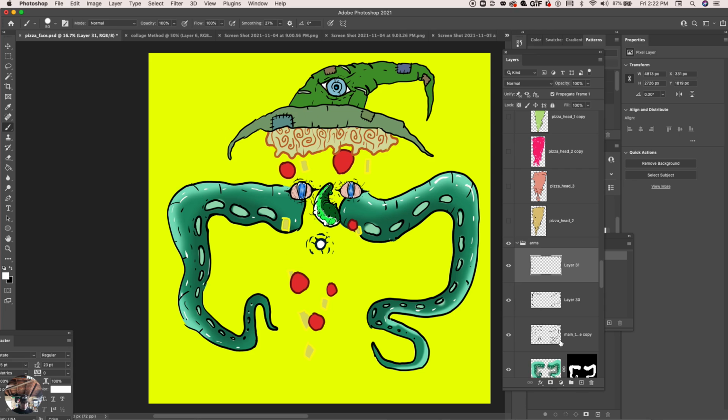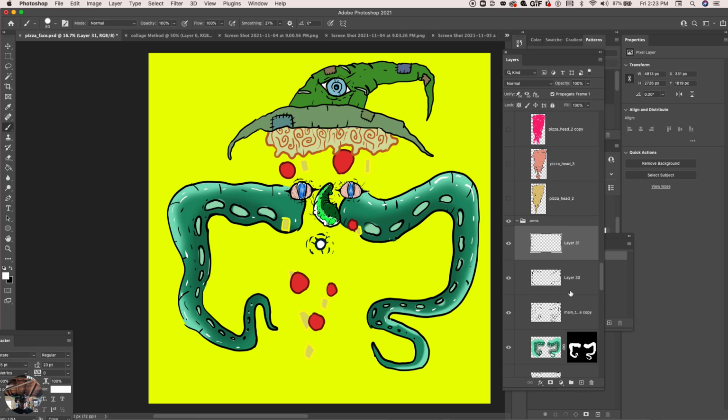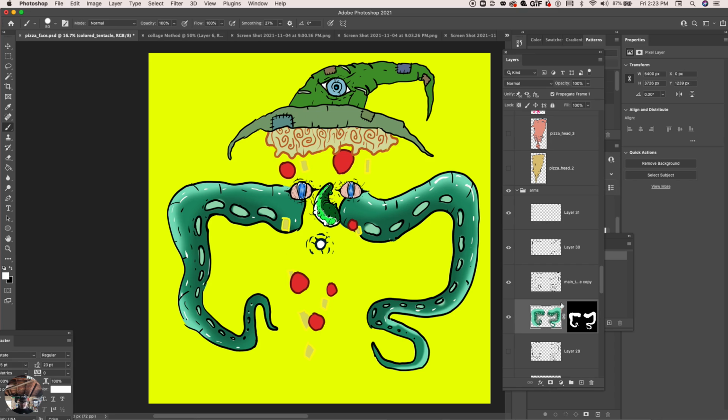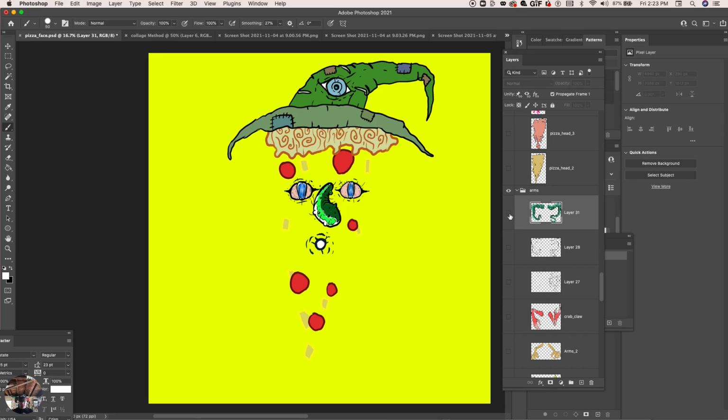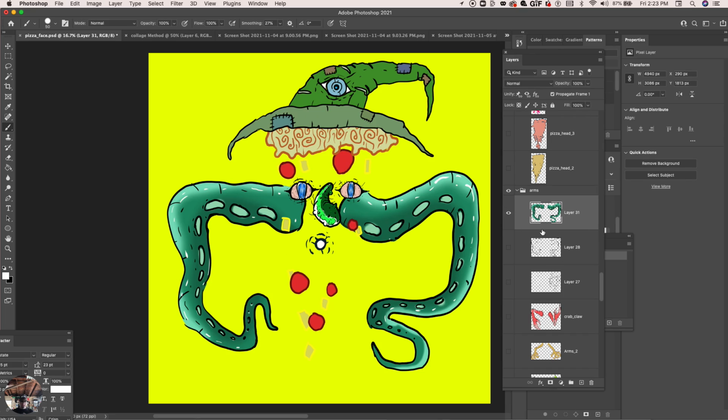And then I'll take all my layers for this part of the thing that I'm designing, and then Shift select them all, and then hit Command E or Control E, and now they're all one layer. And then I have some tentacles. So that's my process to draw out some cartoony looking tentacles.